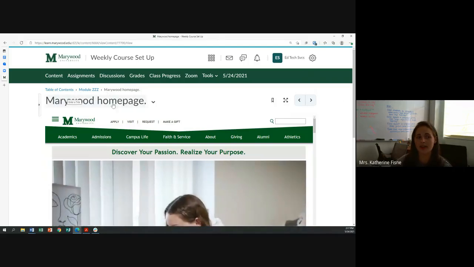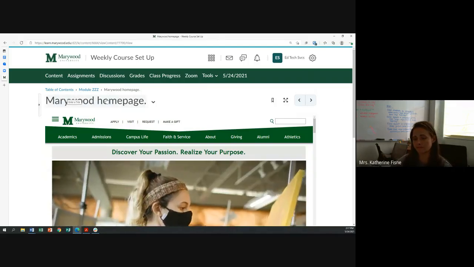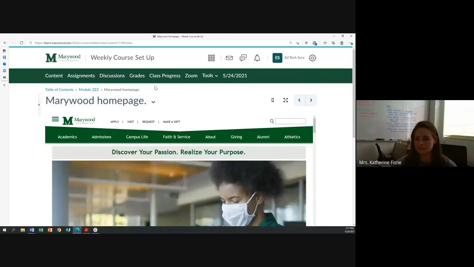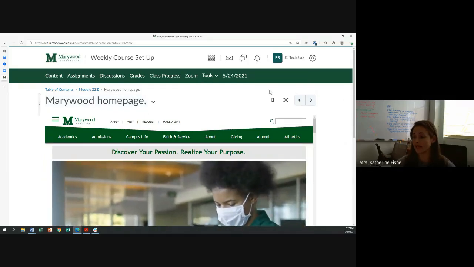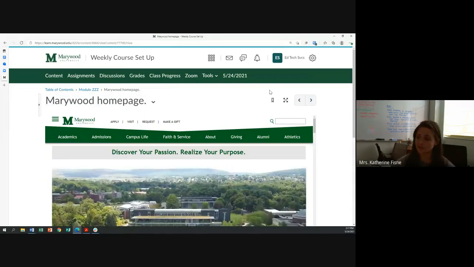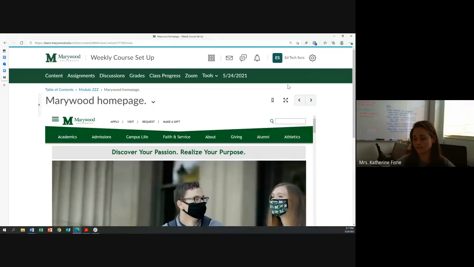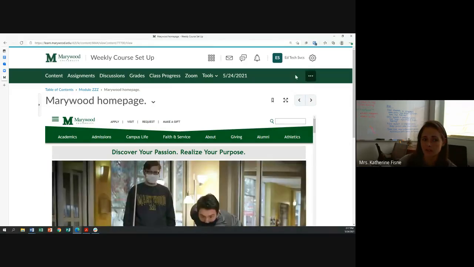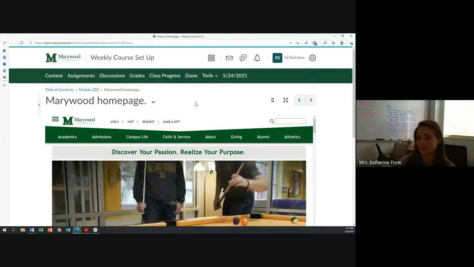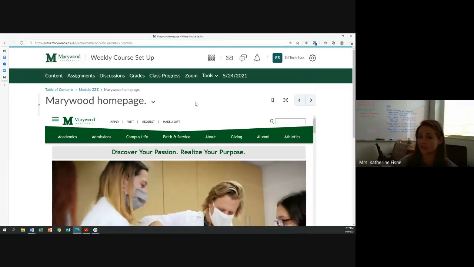It is cool to have this with Google Docs, if you're doing shared Google Docs, because then students can collaborate on the Google Doc right here in the LMS without actually leaving.